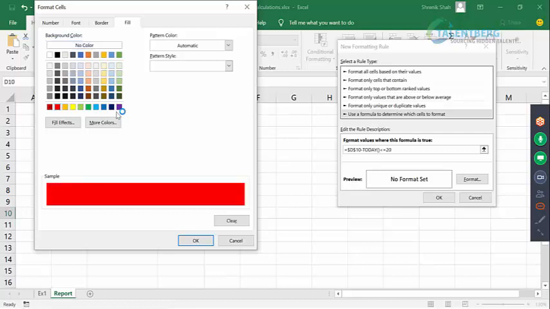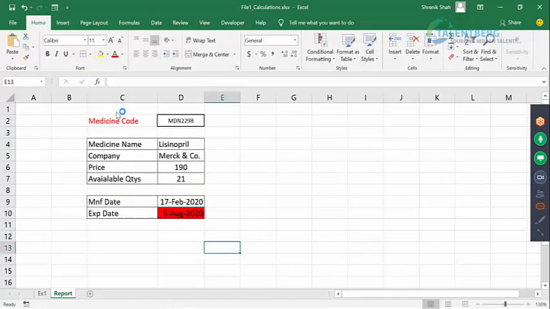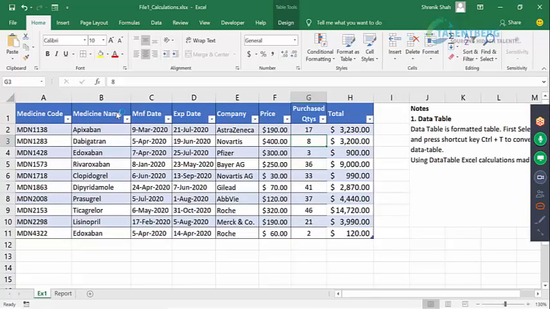Okay, I change the color to red, and I'm clicking on OK, and after that again I'm clicking on OK, and you can see it is highlighting in a red color because the expiry date is in the coming 20 days. I changed the medicine code to check with some other medicines.